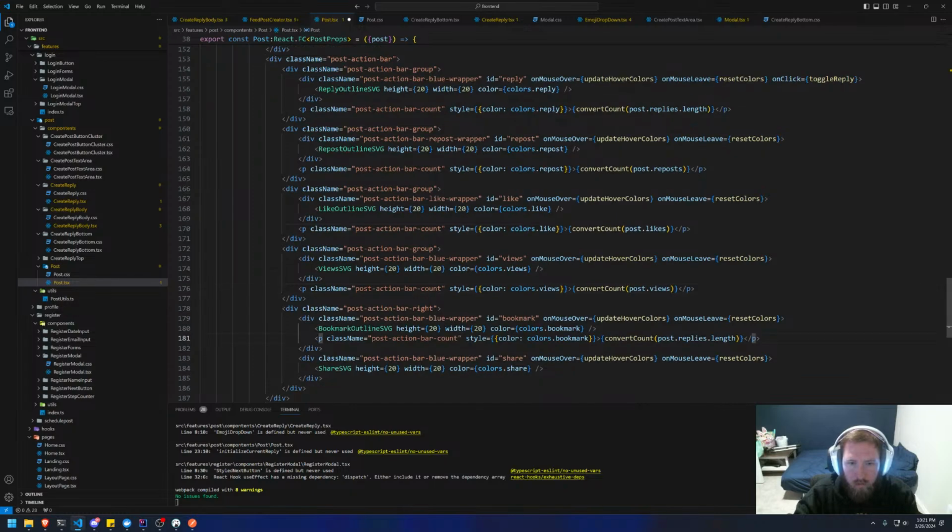And let's see here. So bookmark, and this is bookmarks. So let's do this. Post dot, does bookmark not exist? I guess bookmarks don't exist on this. Interesting.